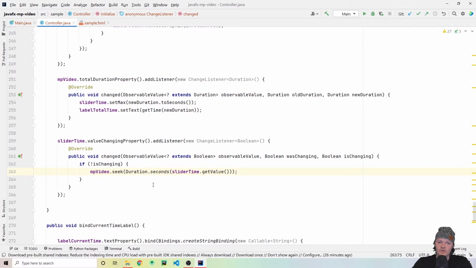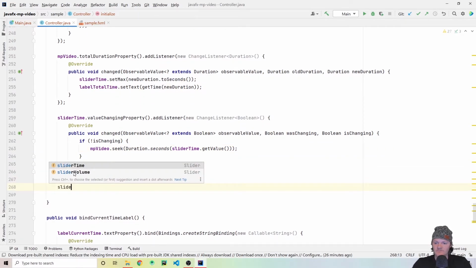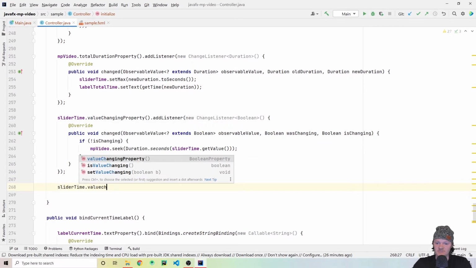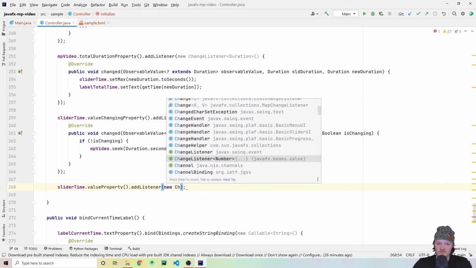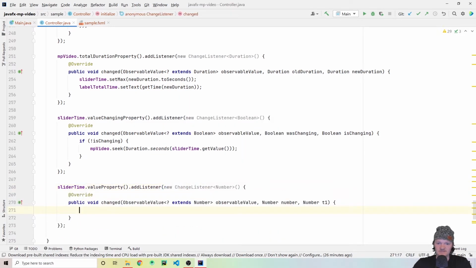Then another property we want to work with is the value property of the slider. So we need to add a listener here. Value property is the current value represented by the slider, while the value changing property indicates the current value of the slider is changing. So let's go below here. I'm going to do slider time again, but instead of the value changing property, we're just going to do value property. We're going to add a listener, and this will be, once again, a new change listener. And let's change this like usual. Instead of number, this will be old value. I don't know why they changed it to these, but just do what we're doing and just change it to new value.